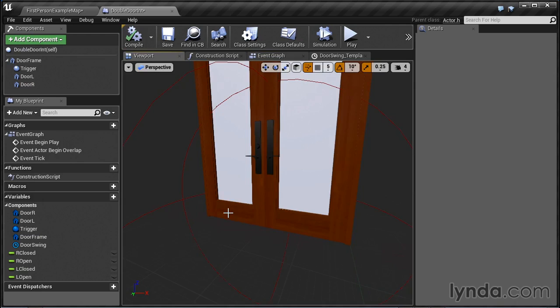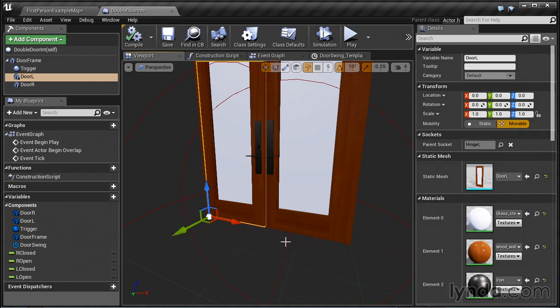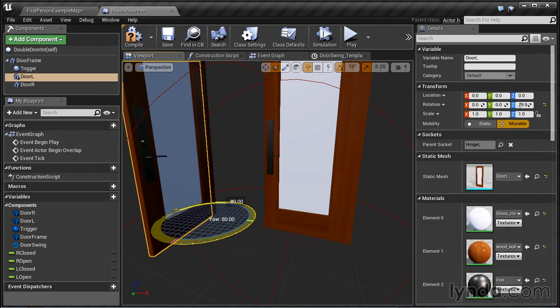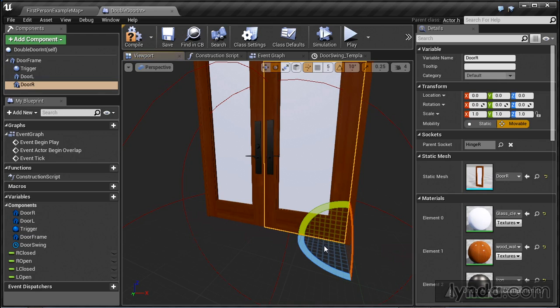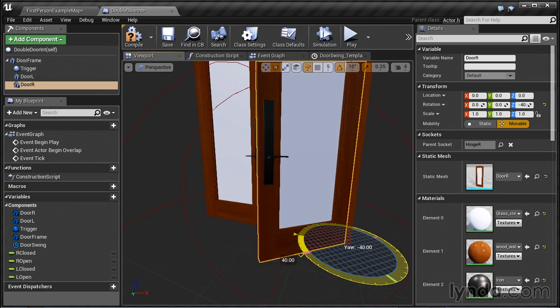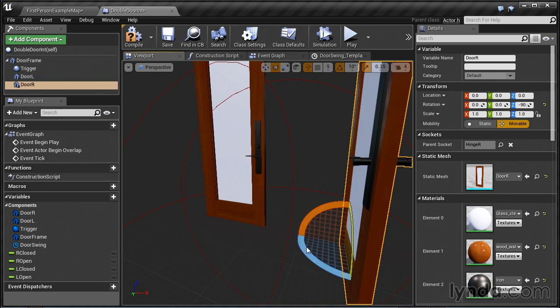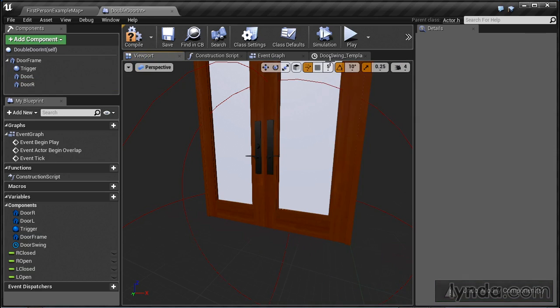I'll go to the viewport. In here, I'll pick my door left and press E for rotate, and open it up. So it looks like it goes between 0 and, we'll call it 95. Door right then, undoing that, will go between 0 and negative 95.